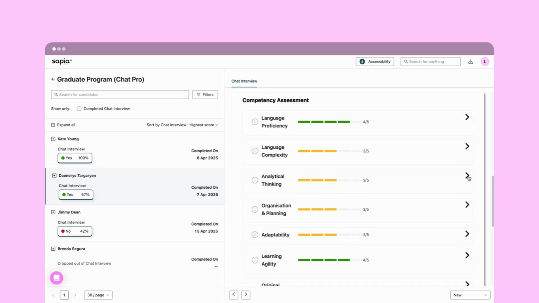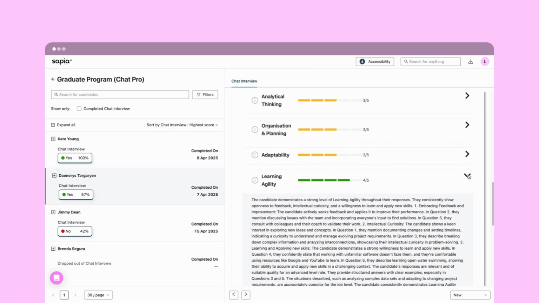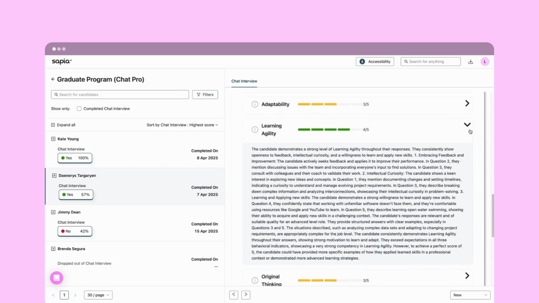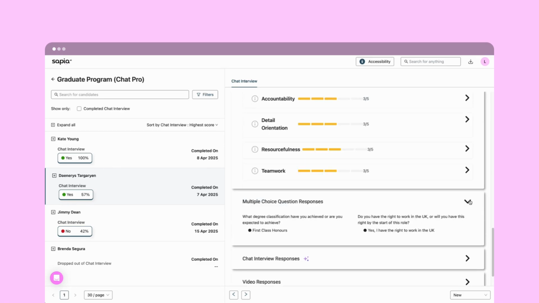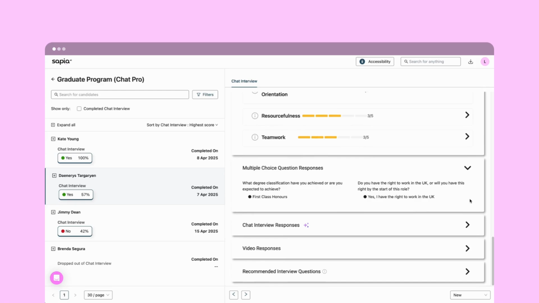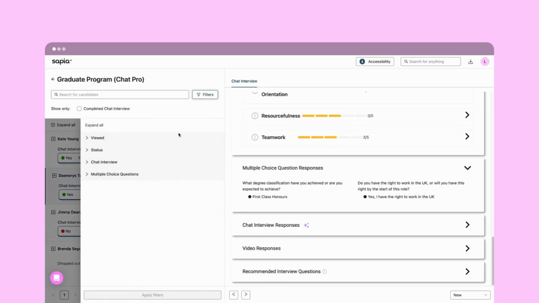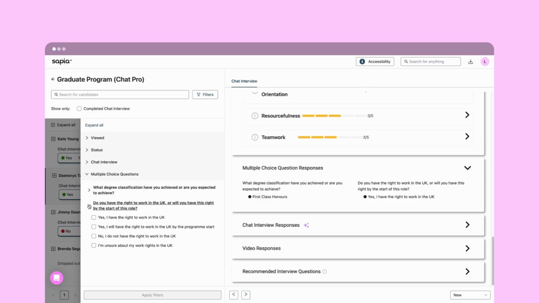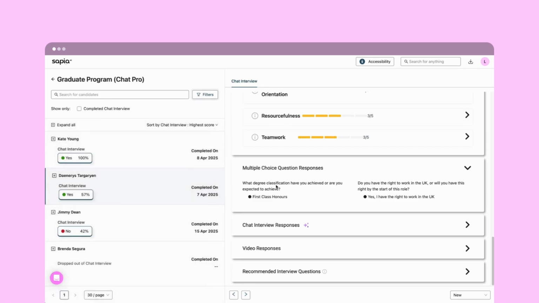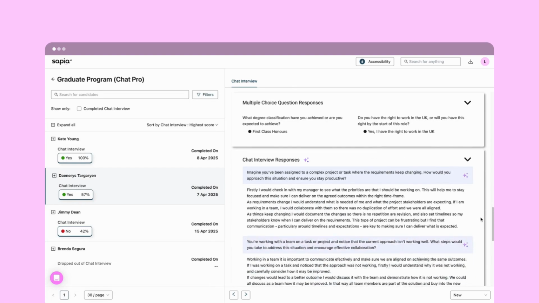Use this section to gain a deep understanding of the candidate and how they're likely to align with the needs of the role. If there were any multiple choice questions asked in the chat interview, you'll be able to see the responses here. You can also use these as filters when shortlisting candidates in Talent Hub. Use this section to confirm things like right to work, years of relevant experience, notice period or degree classification.